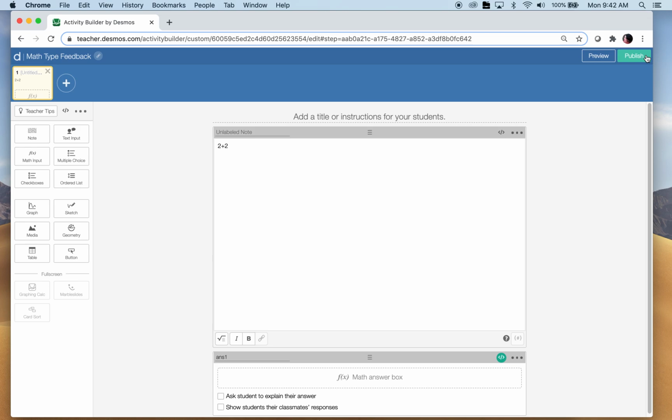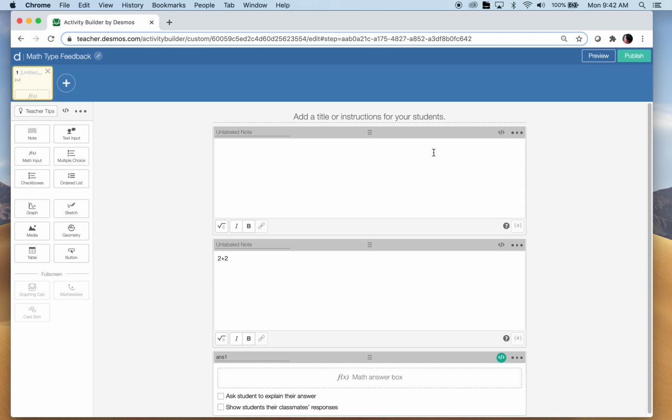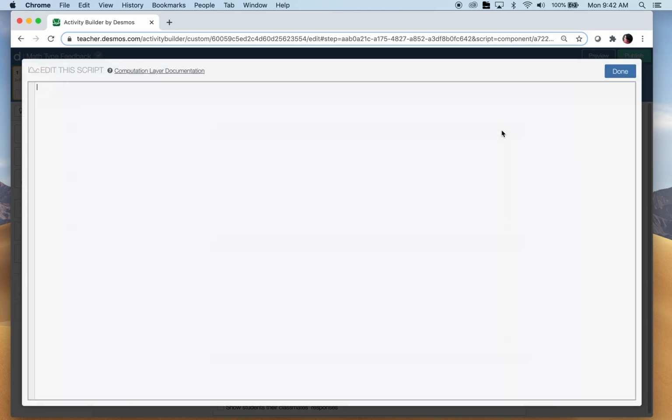Okay. Now, if you want the students to know if they're correct or not, I like to put in another note component. And I want this to be above the problem, so I'm going to click and drag it up here. All right. I'm going to go into the computation layer here in this new note, which is now blank. And the first thing I'm going to do is I need a variable. So I call it variable 1A, because it's screen one and it's my first variable.